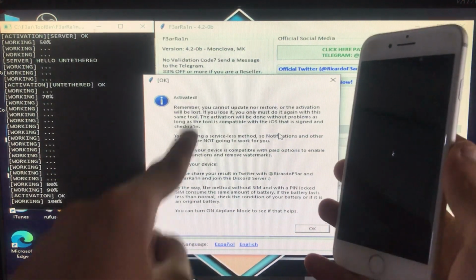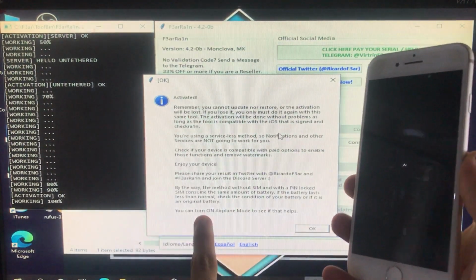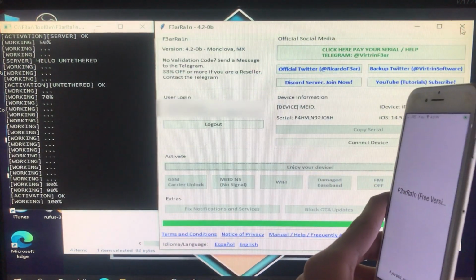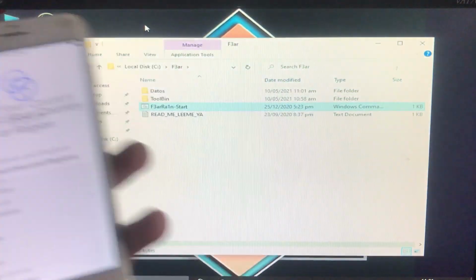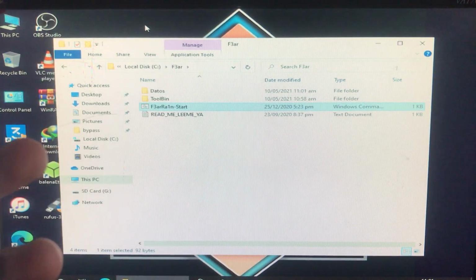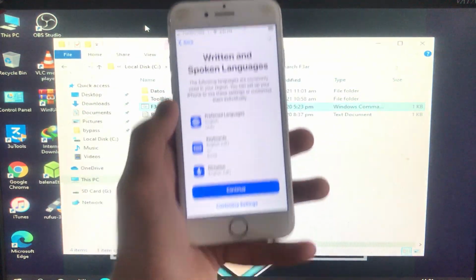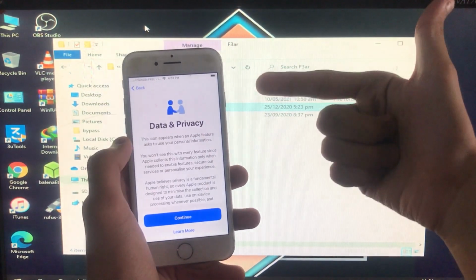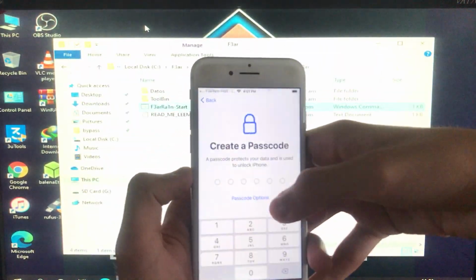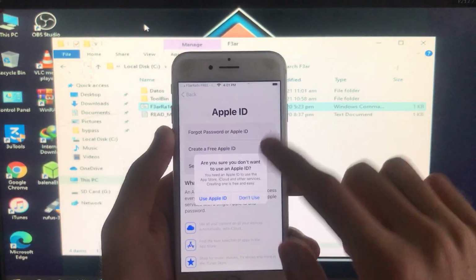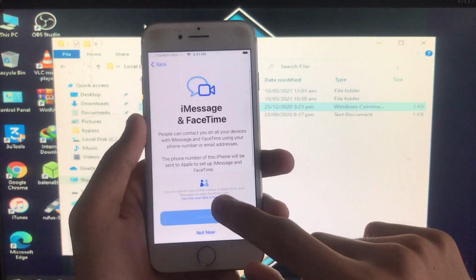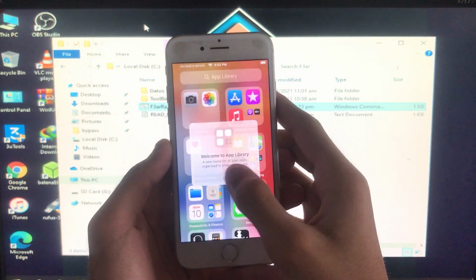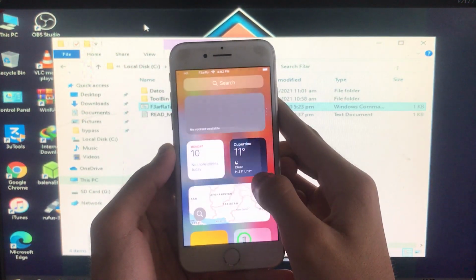So as you can see, it is saying that my iPhone is successfully activated and it is successfully unlocked. It's going to work perfectly. So I'll do some setups and show you. I'm going to close everything and now I'm going to do some setups. So as you can see, my iPhone is successfully unlocked and it is working perfectly. Battery drain and baseband are fixed in it. After that, you can see we're on the home screen and it's perfectly working. It's unlocked. It is 100% unlocked.